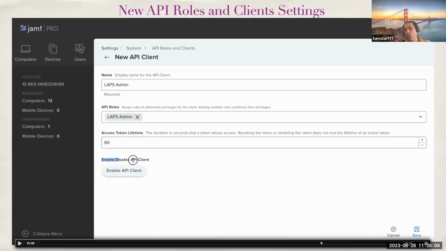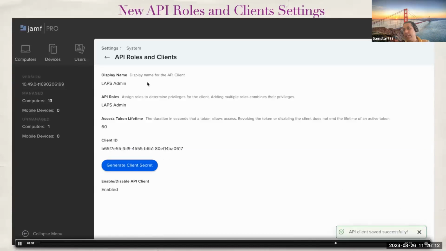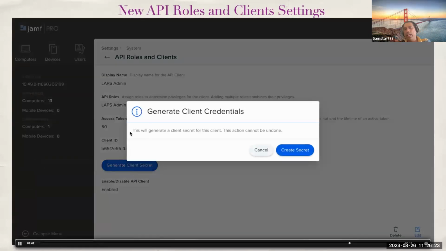Once you have set the token lifetime, you need to enable the API client. This will basically give you a unique client ID for this API client. Once you have the client ID, you will need a client secret. So you can click on generate client secret, and you need to save this client secret because it will be shown to you only once.